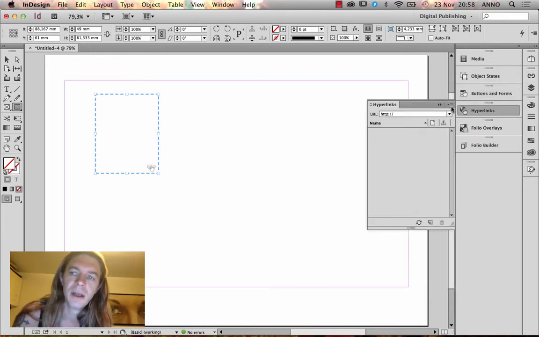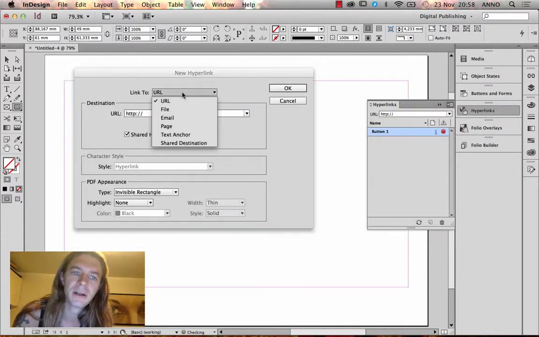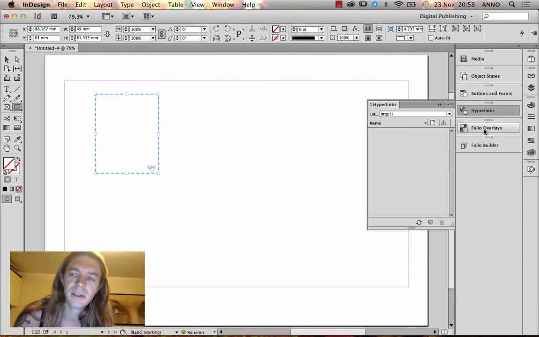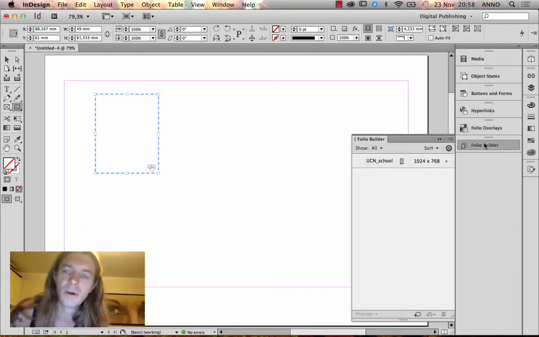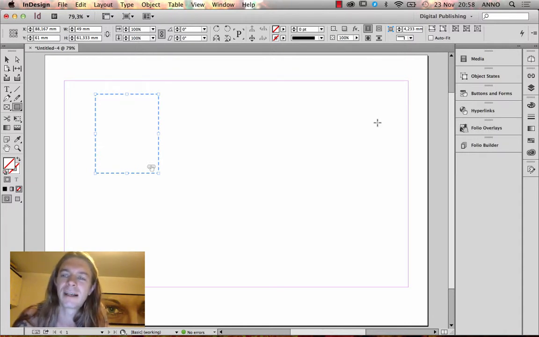Hyperlinks can be used. Research them at own will. You have a lot of features in here. They can be used quite effectively. So folio overlays and folio builder is what we'll really be looking at. Folio overlays is actually just when you want to make something into a video, or if you want to include sound, if you want to make a panorama, if you want to put some animation inside of here, you're going to use folio overlays. So let's call this the effects panel. It's kind of like an effects panel where you can add stuff to your objects.